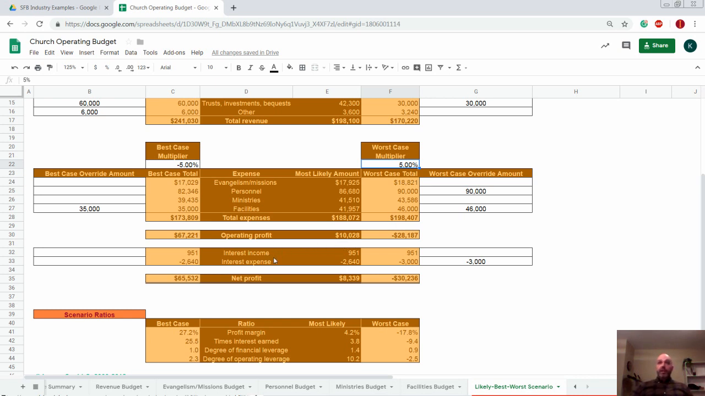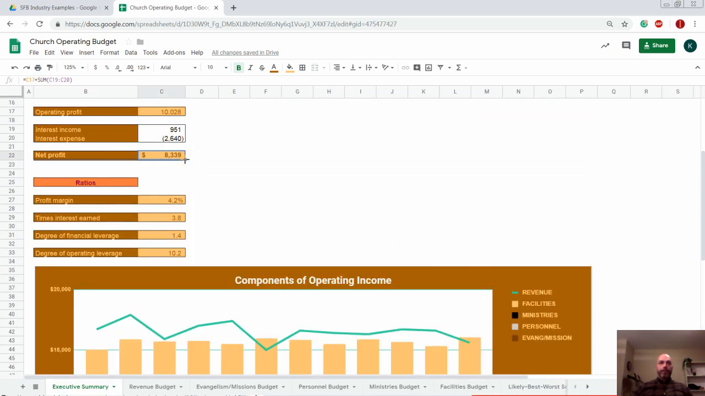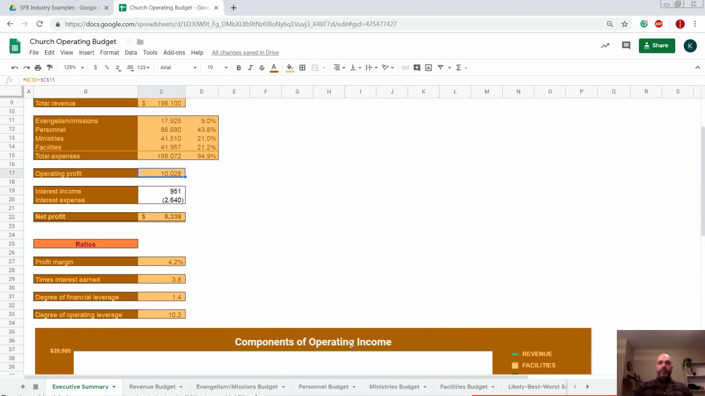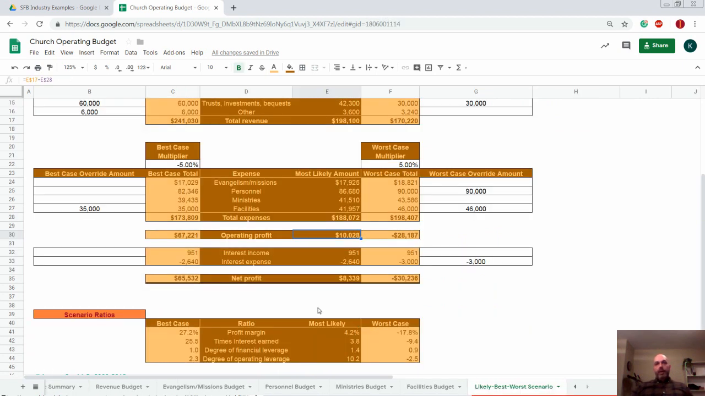See what playing with different scenarios gives you, what it makes you think about, what you might do to plan to avoid a worst case, what planning you might do to take advantage of a best case. Okay, so just like the pro forma income statement on this executive summary, you've got your operating profit here. You can see negative under worst case. This will match what's on the executive summary, the 10,028 operating profit. And best case, considerably better, 6 times the operating profit. So that's pretty good.